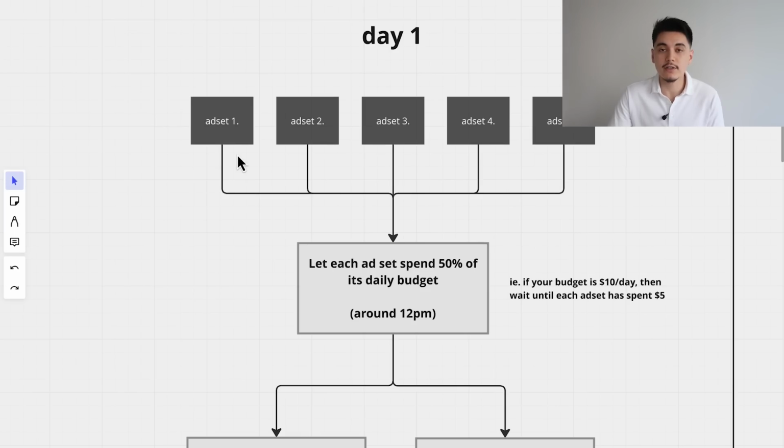Now that you understand that, I'm also going to be walking you guys through exactly what you need to be looking out for on your ad sets to know whether you should keep them running or if you should turn them off before they spend too much of your money. So basically what you want to do is look at all 5 of your ad sets and wait until each ad set has spent at least 50% of its daily budget. And that usually happens within around 12 p.m.